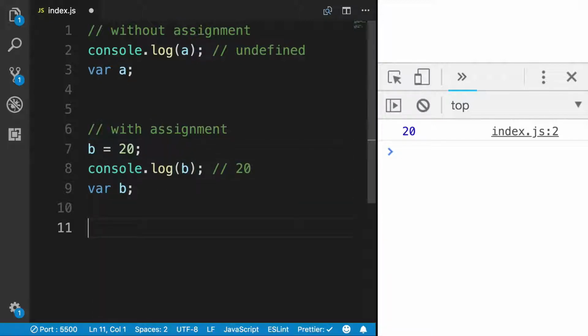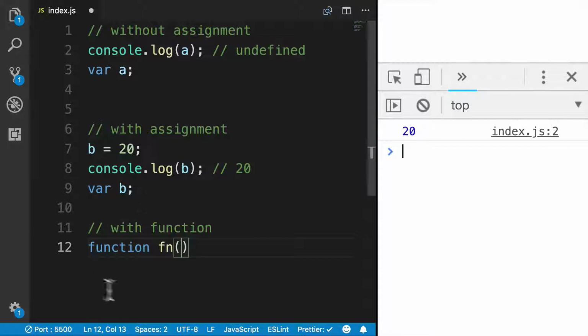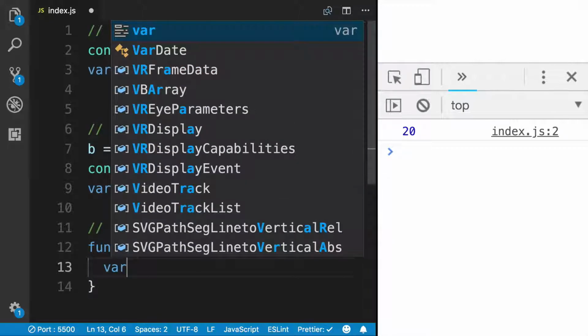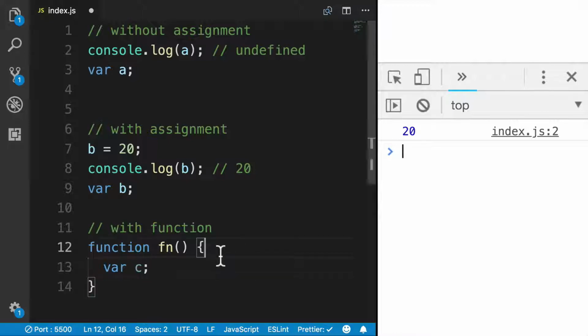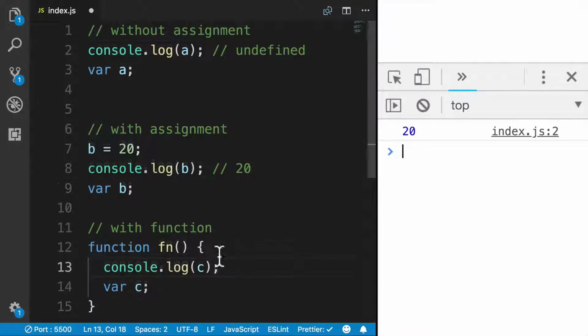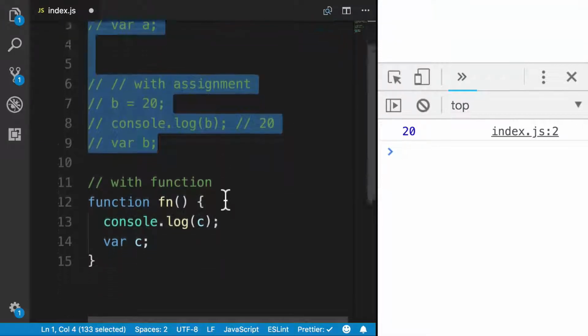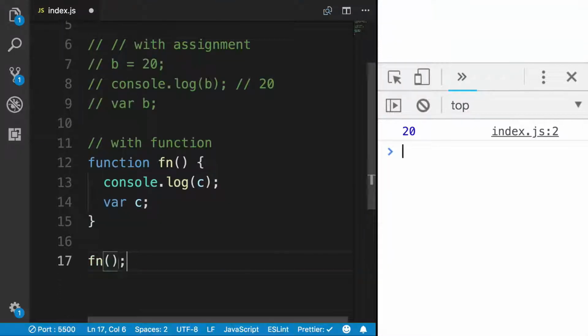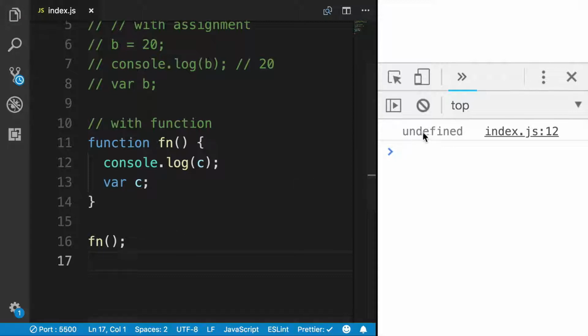Okay, another example with function. Let's declare function fn. No worries, we will talk about function declarations later on. Now we are focused just on var. And here inside of the function, I'll declare variable c. Let's perform the same. Try to access variable c here before its declaration. Let me comment those examples and just call the function here. Let's save, and now I'll get the same result, undefined for variable c.